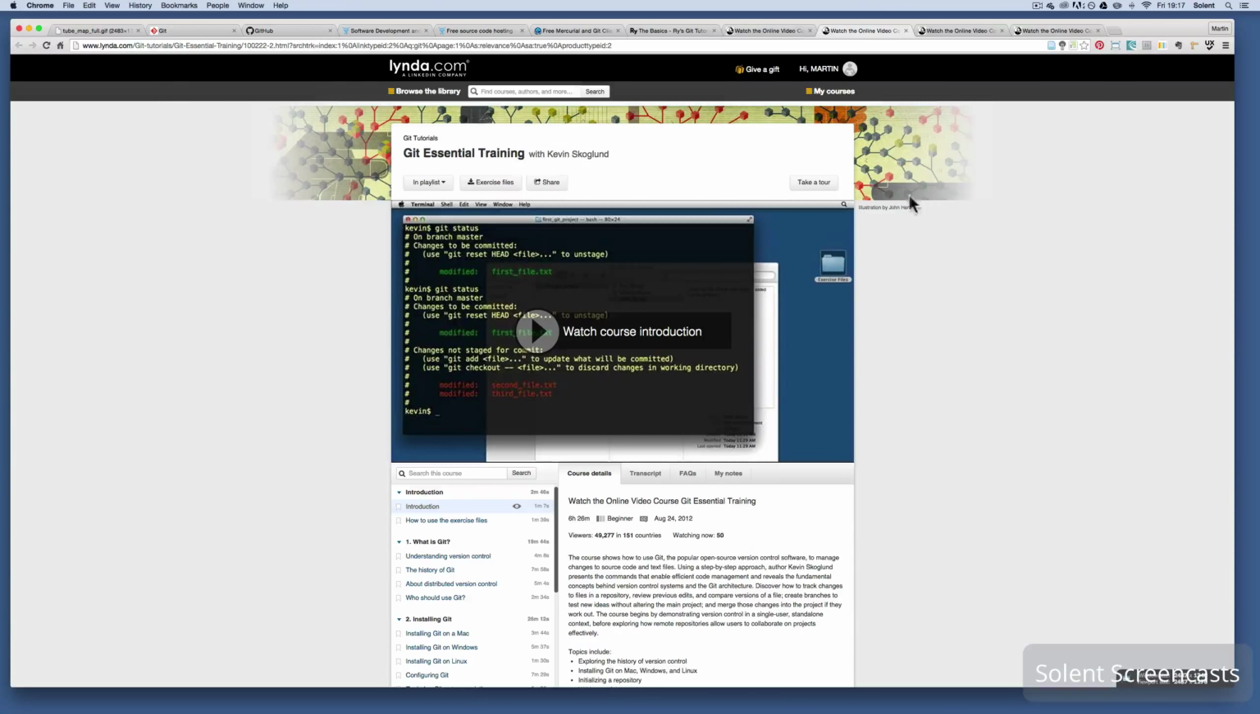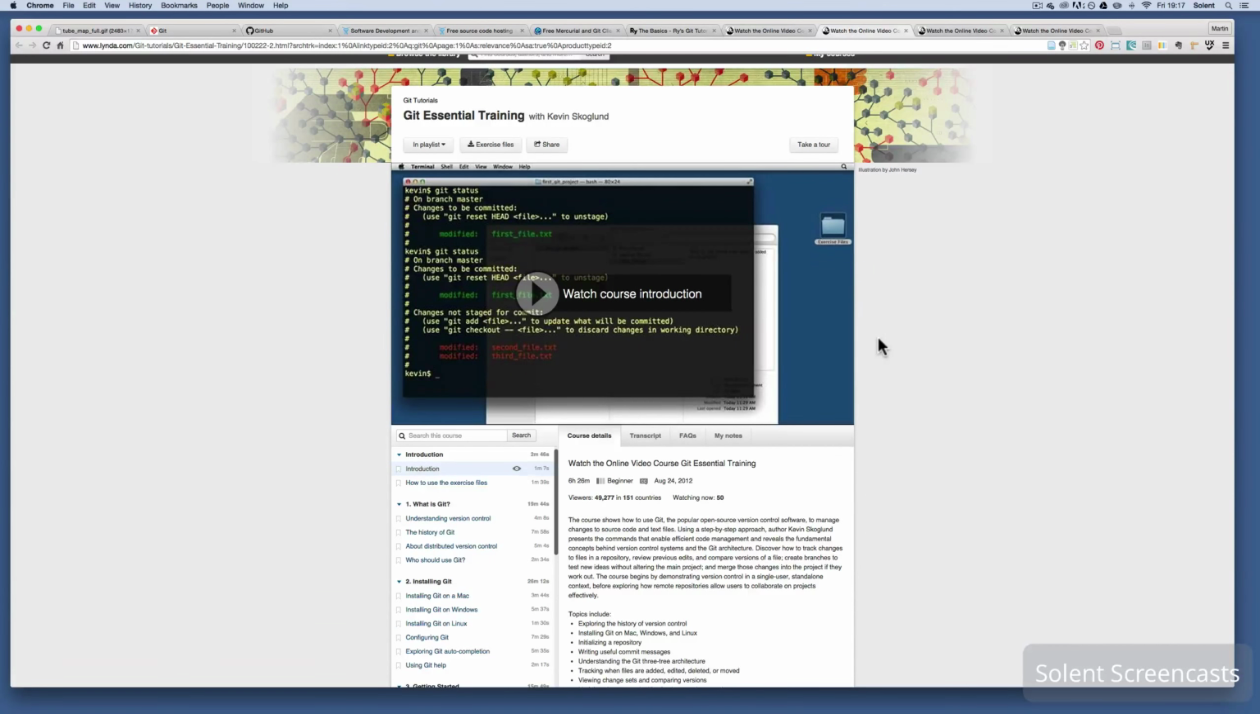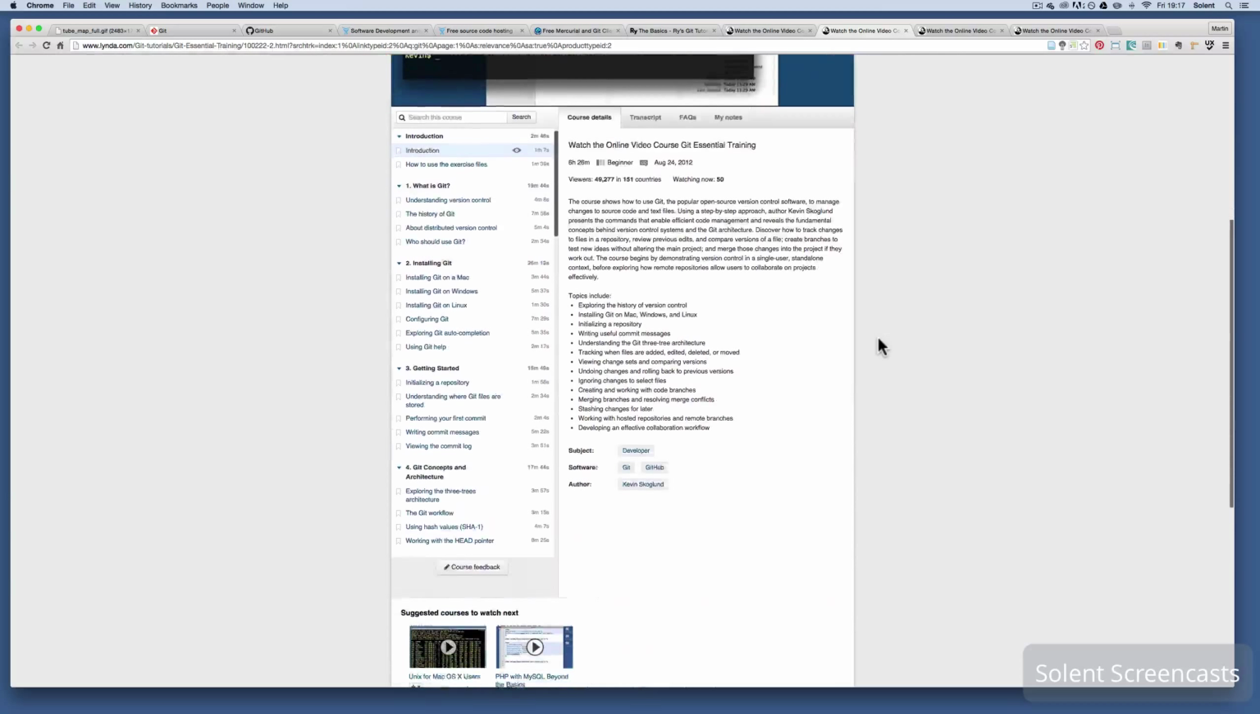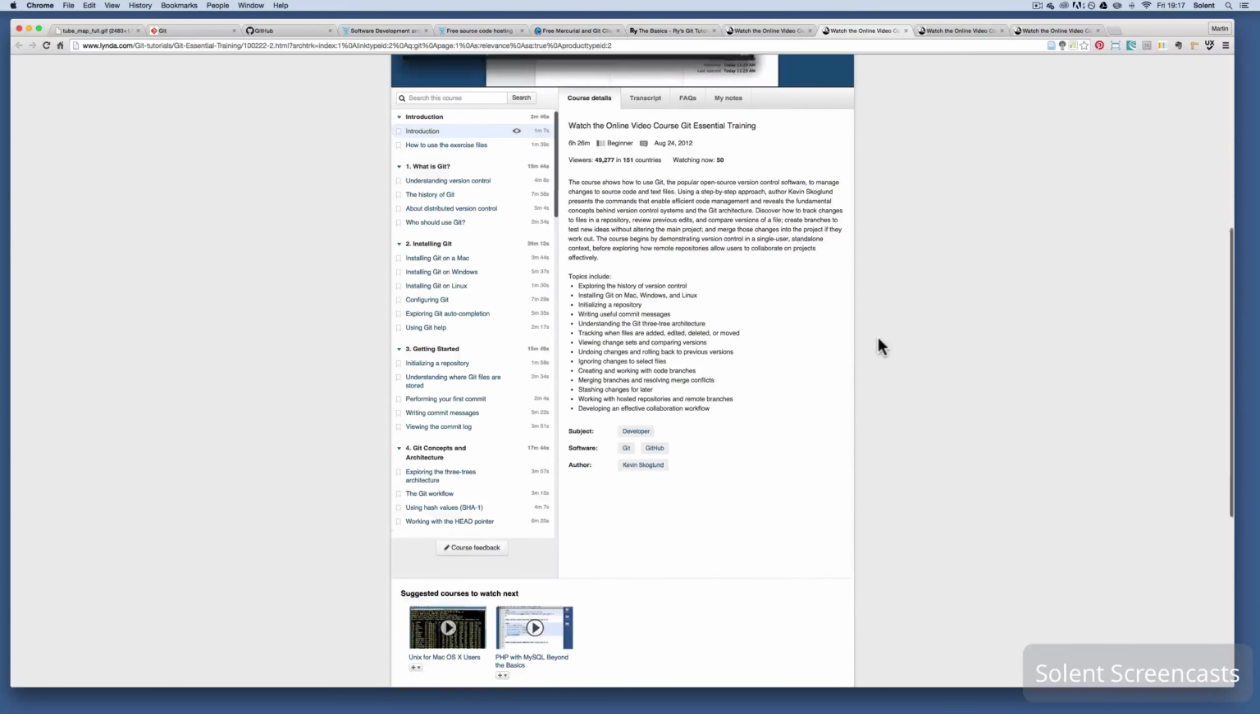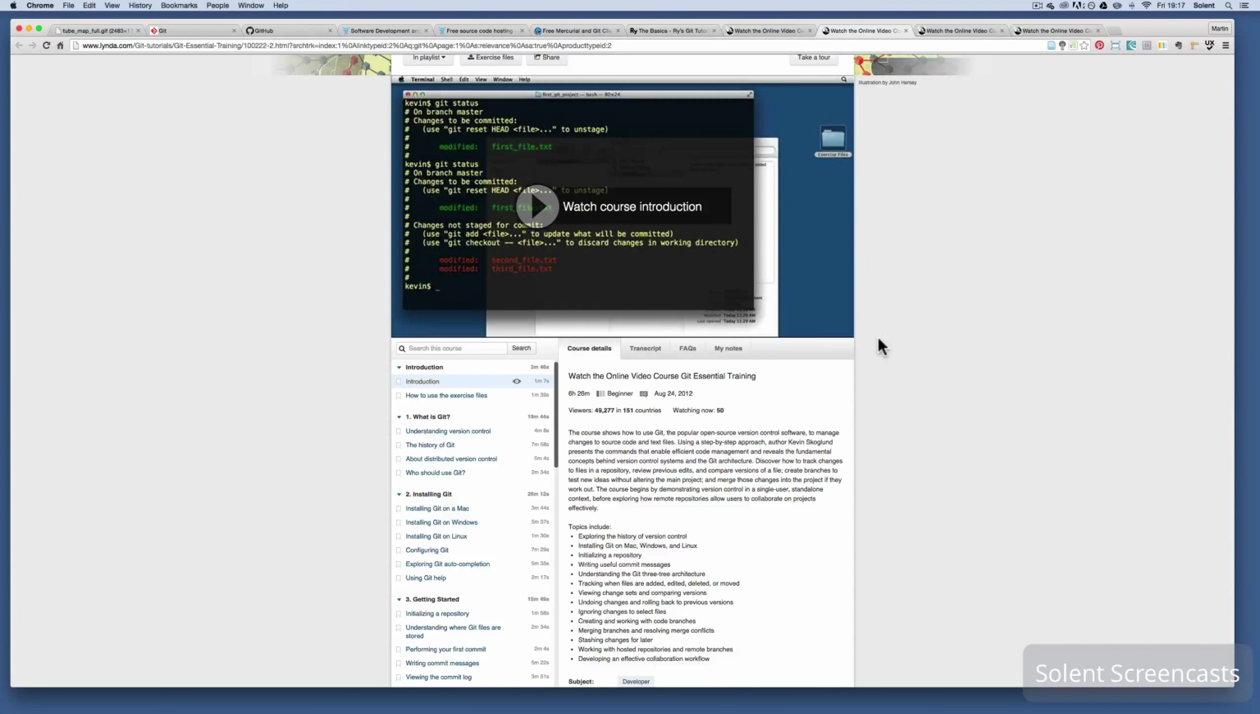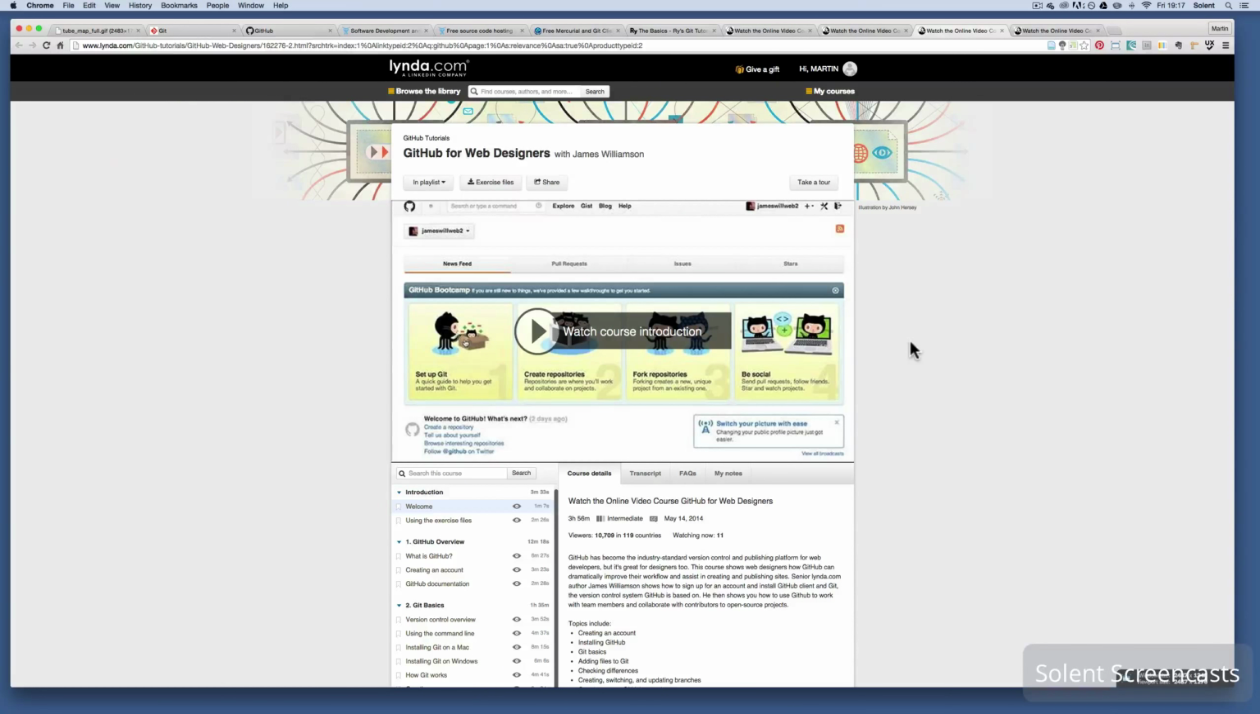Then another one which is useful, which goes into more detail, is called Git Essential Training. It's a little bit longer, it's 6 hours, and it will take you through everything about GitHub and using GitHub, both on a Mac and Windows. Okay, and then another useful one is GitHub for Web Designers.